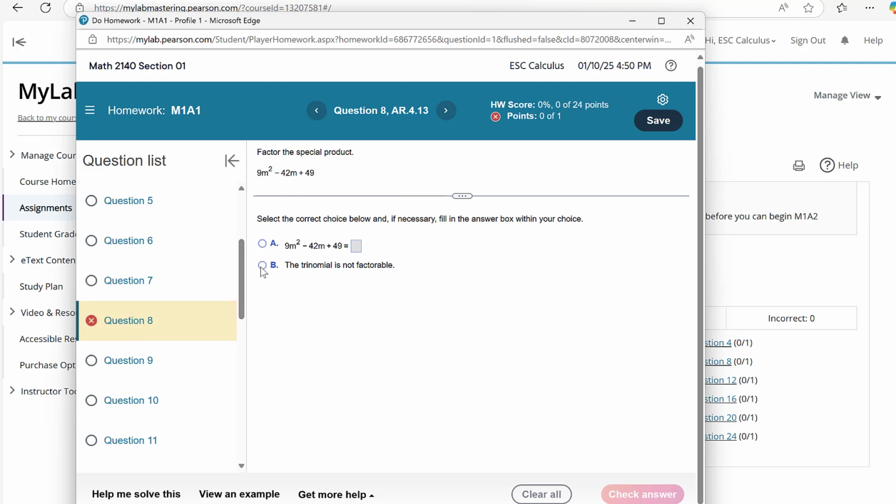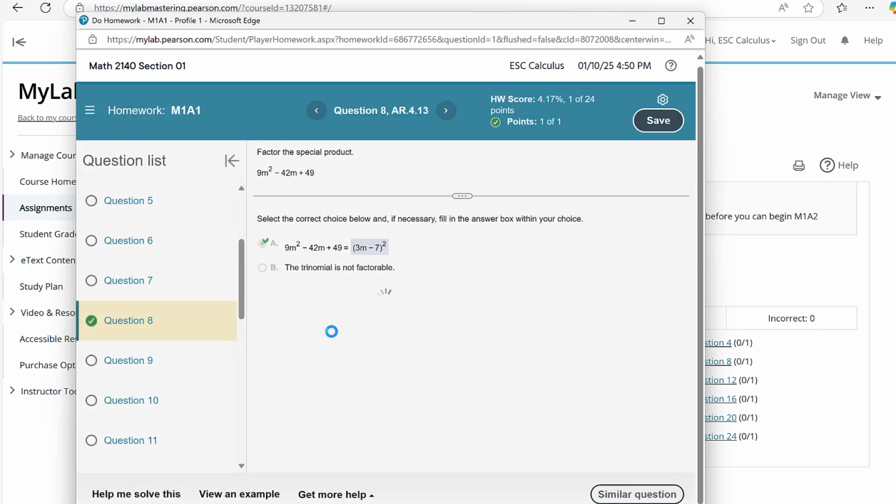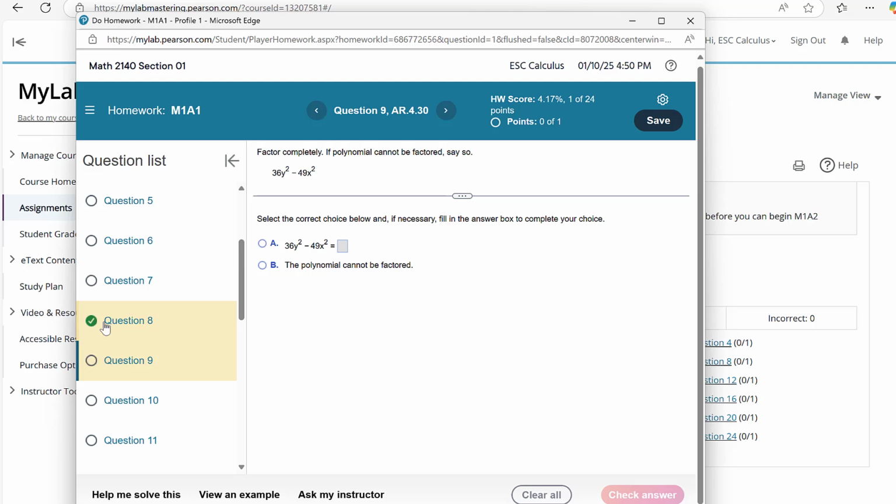Now I can maybe go in here and say, oh, okay, yep, I know what the answer is. This one is going to be 3m minus 7 squared. And now you can see that we got that one right.